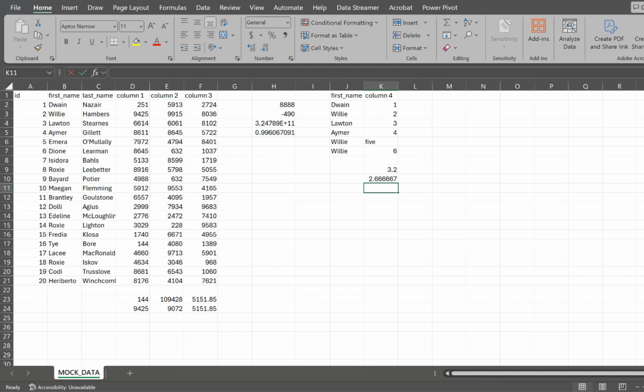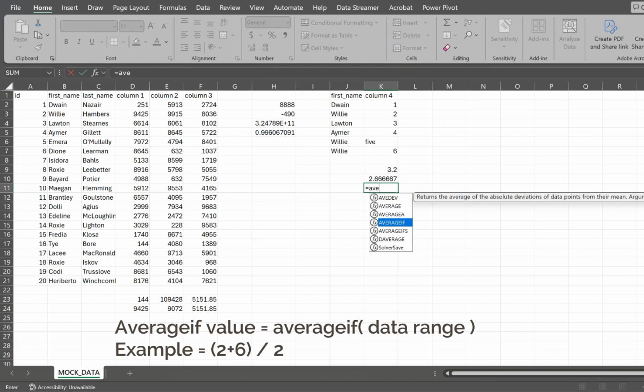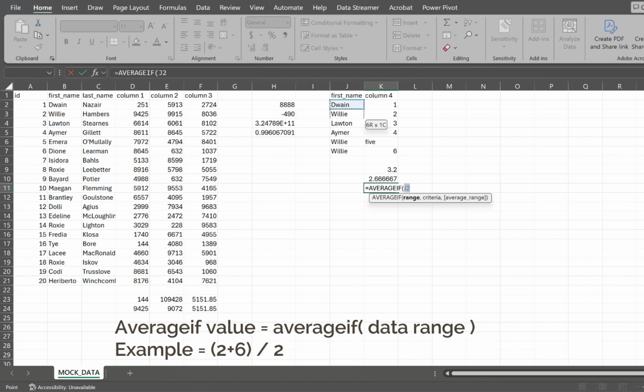So the next is AVERAGEIF. What exactly does AVERAGEIF do? AVERAGEIF allows you to average the data in one range of cells where the data in another range matches certain criteria. So, for example, if I want the average of all the values from column 4 where the first name is, suppose, Willie, what I'll do is firstly select the range, and after that range I'll have a comma, and then I'll give that particular criteria of the first range.